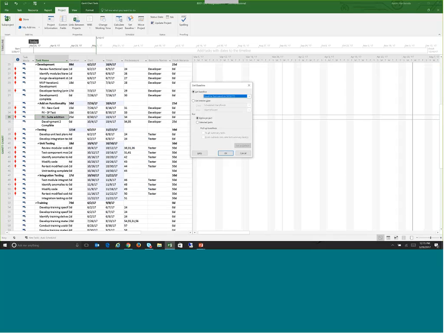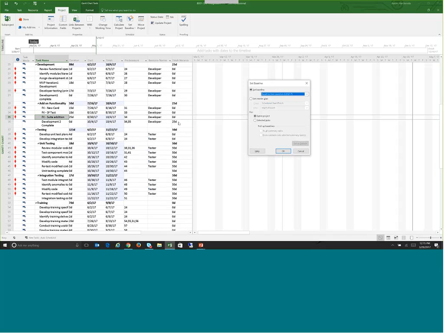So what I want to do is incorporate this into my baseline, but what I don't want to do is just override my initial baseline. If I do so, then my variance, everything is going to just reset to 0, and I will only be tracking against the latest inclusion of this new task.